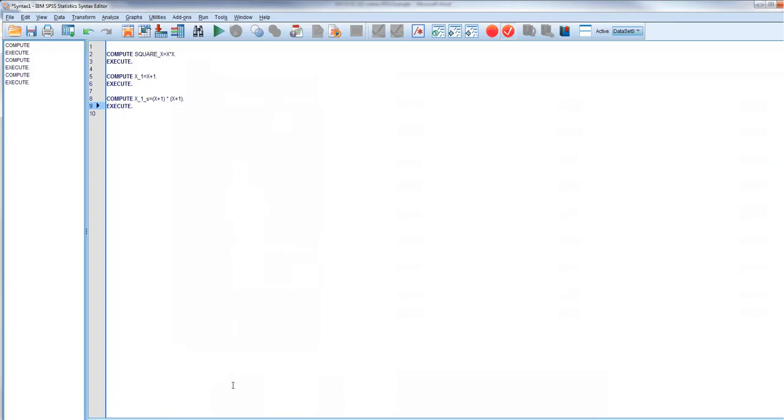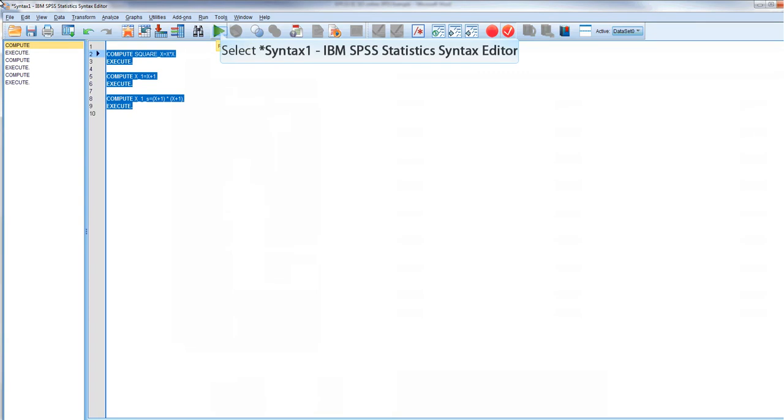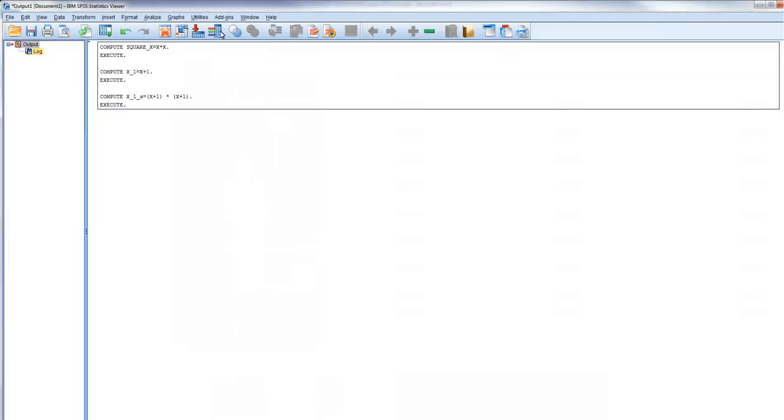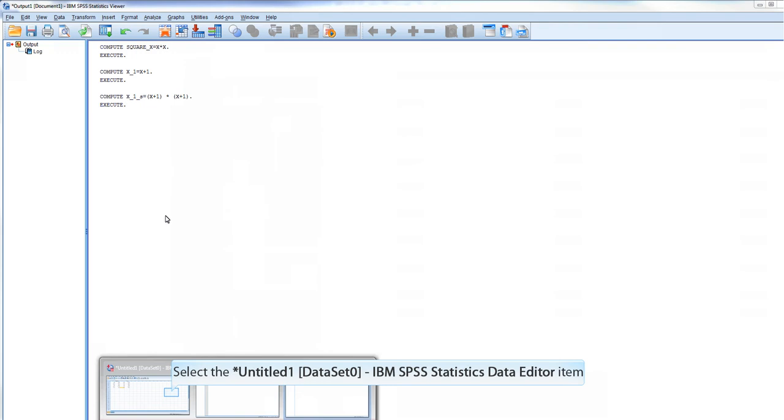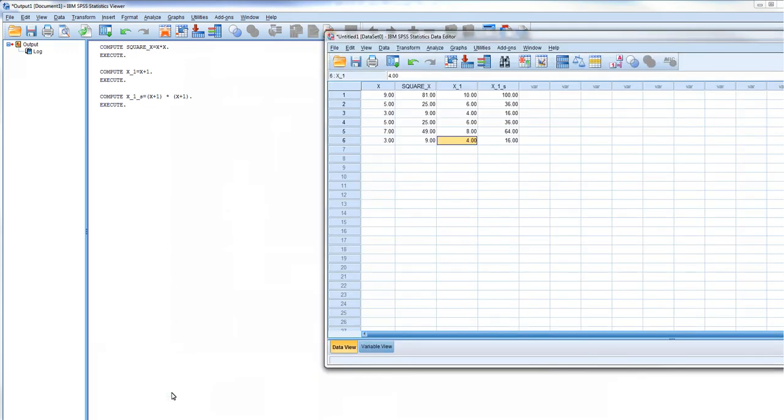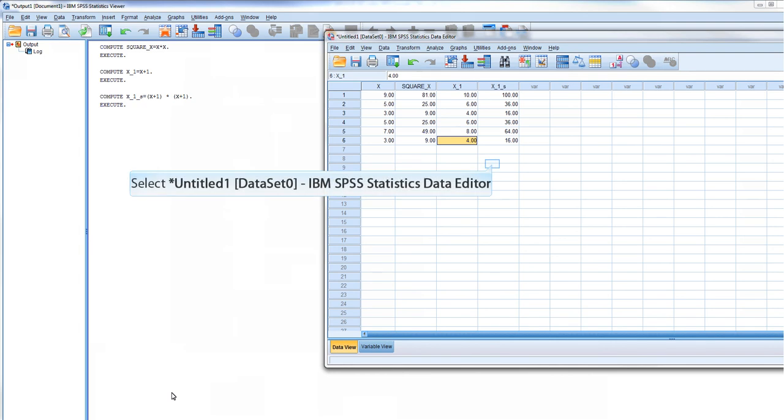So right now I have three forms of syntax in here that I want to run. I have the x squared, I have the x plus 1, and then the x plus 1 squared. So I'm going to take my mouse and block these three code sections, and I'm going to go up to the green triangle and press run. If everything worked okay, it should have shown it to me here. Now I'm not seeing the actual output yet, because what it did is in the data file it created three other columns. It created the square of x, x plus 1, and x plus 1 squared here.